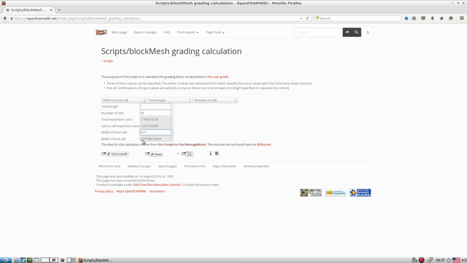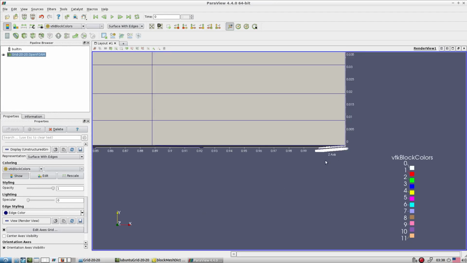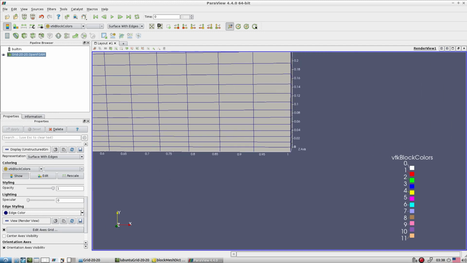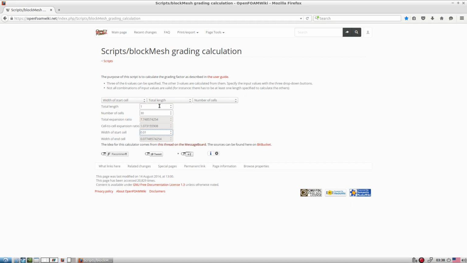shown here, 0.0774. That way you can check what the available size is supposed to be. This is a very handy tool to fix a size in the block mesh. I will share this particular link with you, and you also have this same calculator.